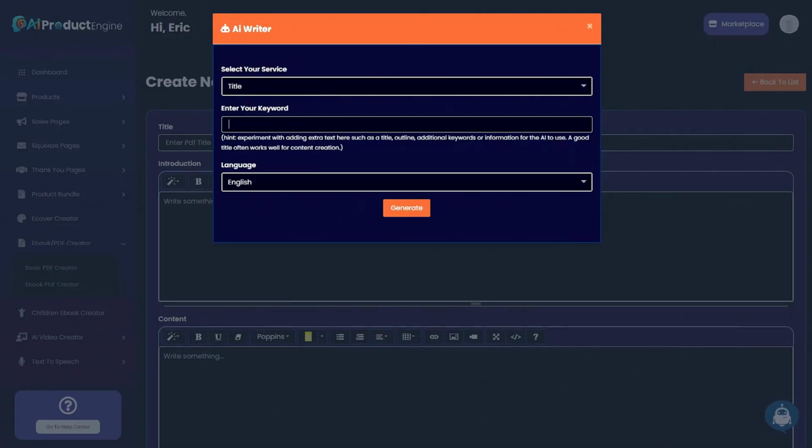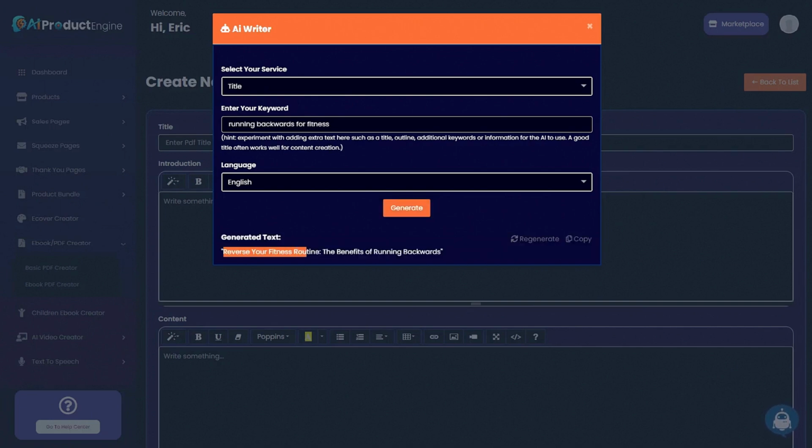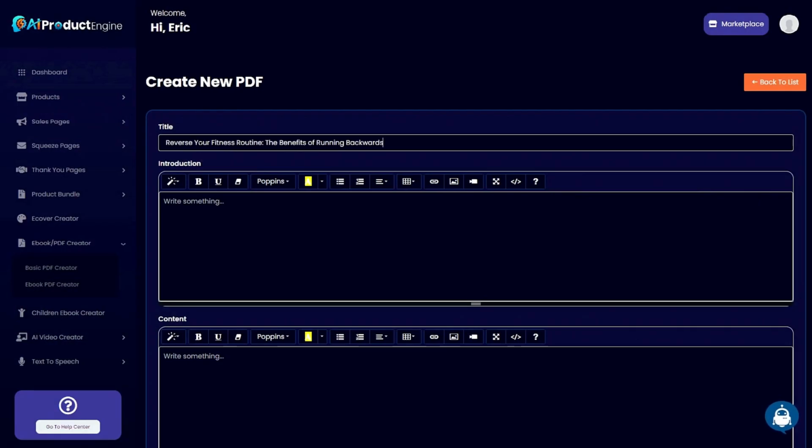So my keyword is going to be running backwards for fitness. Let's generate a title. And it gave us a title, Reverse Your Fitness Routine, The Benefits of Running Backwards. If I didn't like that, I could simply click generate again or click regenerate, and it will give us another option. I think that title's fine, so I'm going to go ahead and paste it in.